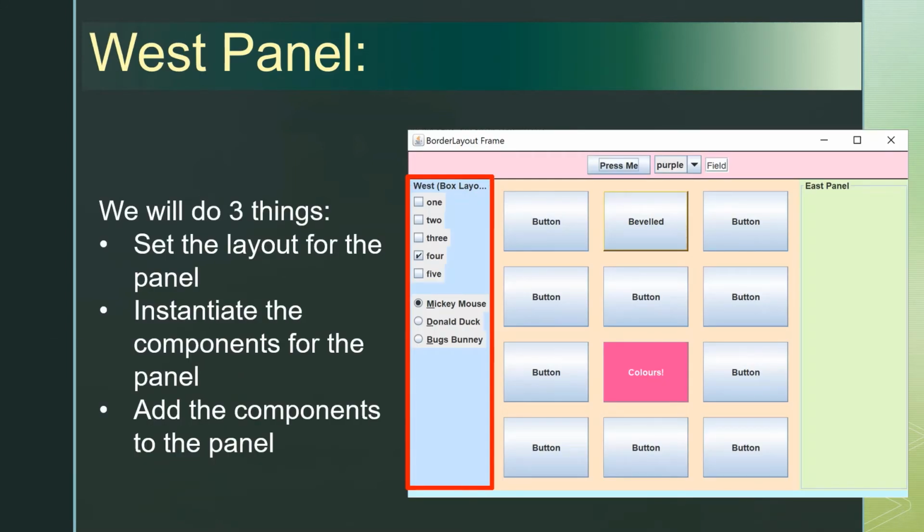We're going to do 3 things. I hope you're starting to feel like that's kind of standard here. Set the layout for the panel, instantiate the components, add the components. So we are going to set the layout. I don't know if any of you guys can figure out what it is. We're going to instantiate checkboxes and radio buttons, and then we're going to put them on.